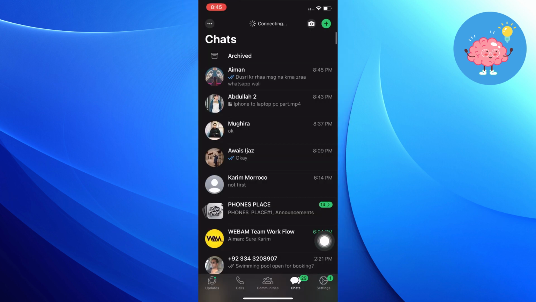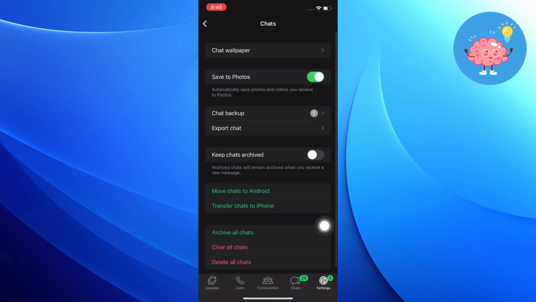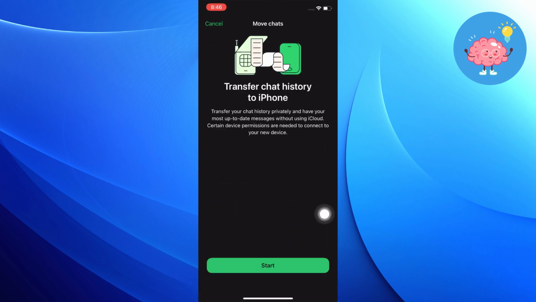You can use iCloud for the chat backup or restore. Go to the Settings tab and go to the Chats option. Select the transfer option like iPhone or Android. For demonstration, I choose Transfer Chats to iPhone.